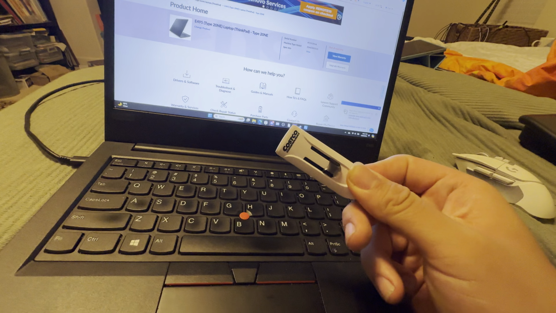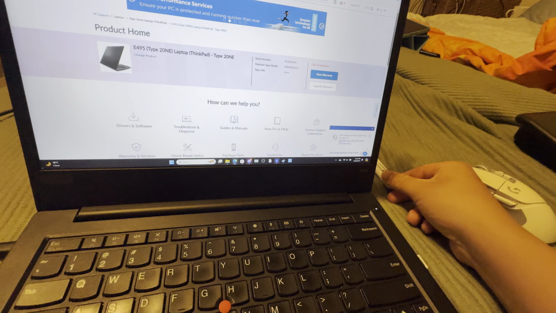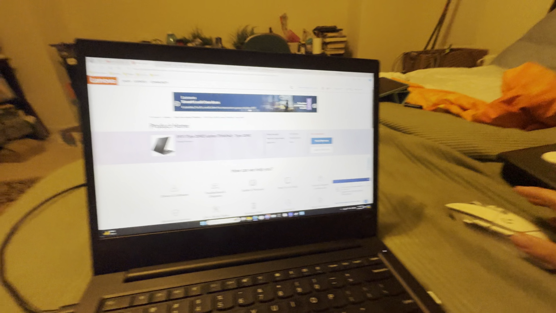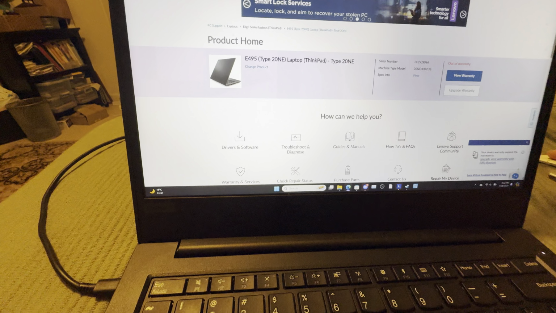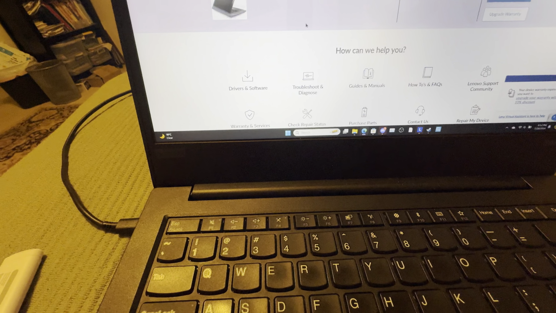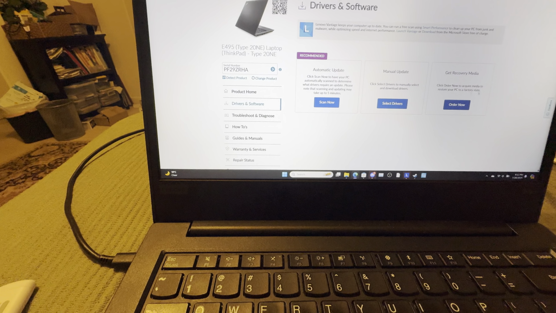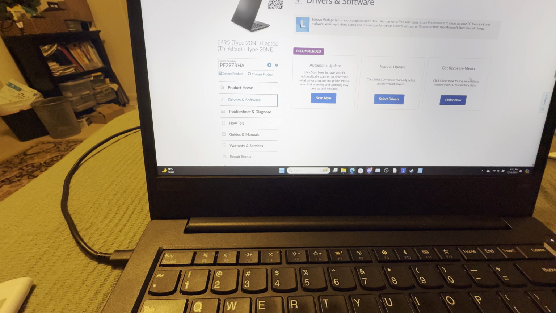So this is how to reinstall Windows on a Lenovo laptop with all the drivers and applications. You will need a 32GB flash drive. Go into your PC's support page, click Drivers and Software, then click Order Now on Recovery Media.